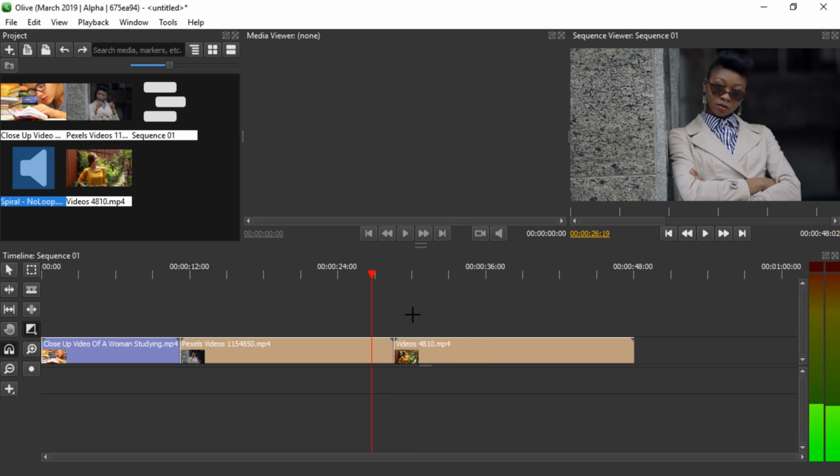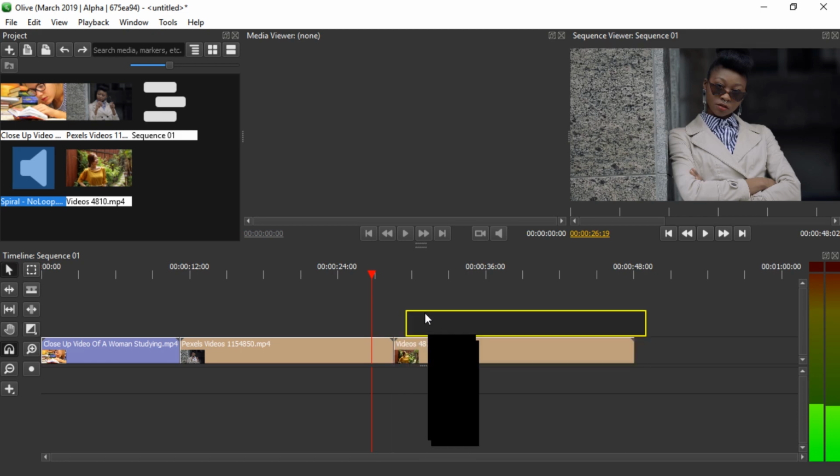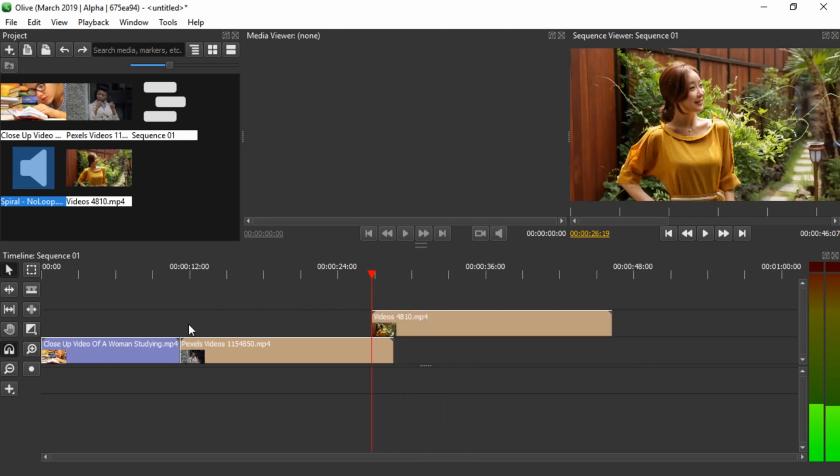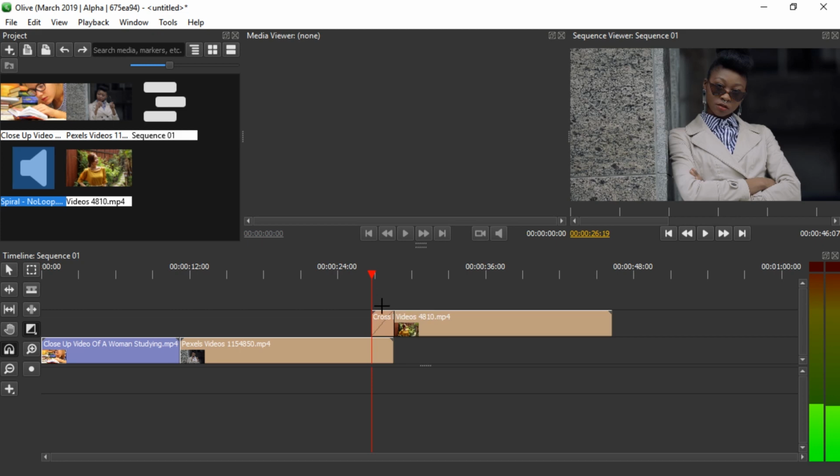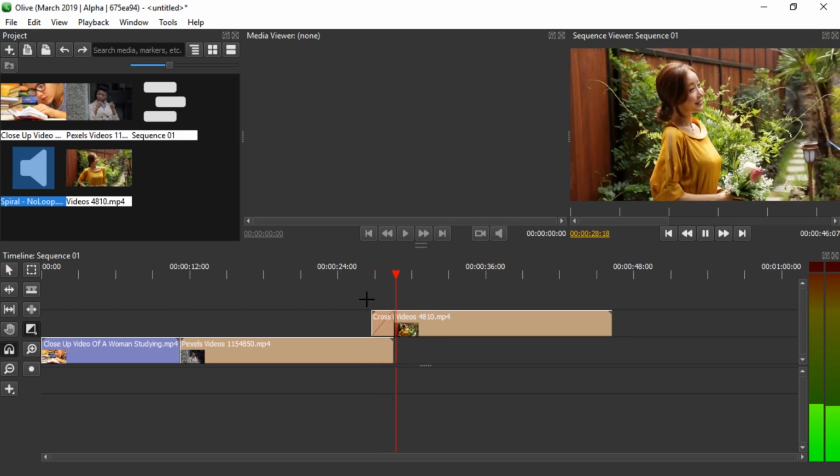What we can do instead is drag one of the clips on top of the other and then use the transition tool, Cross Dissolve, and fade one of them, the one above actually, fade that one in. So that works perfectly fine.